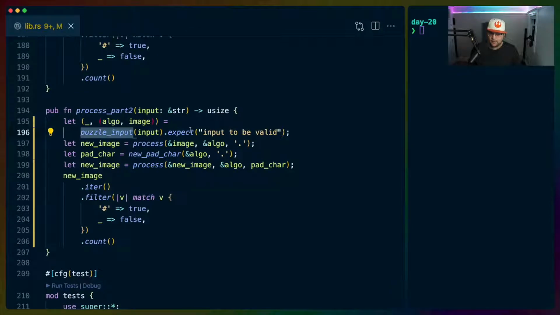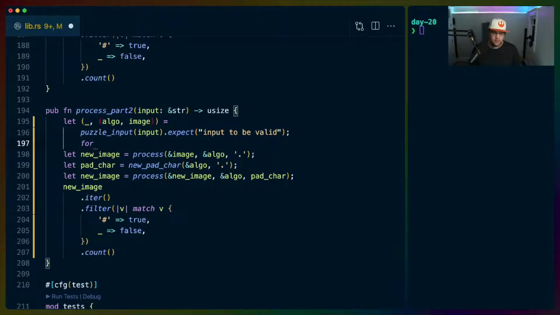Process part 2, puzzle input, for i in 0..50.